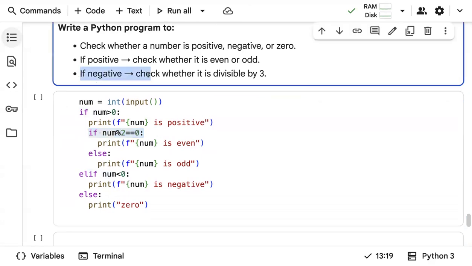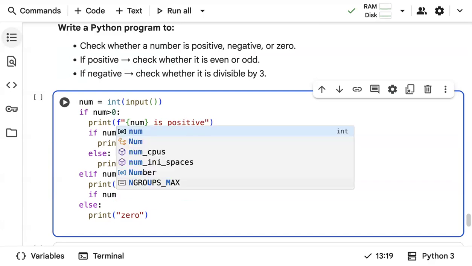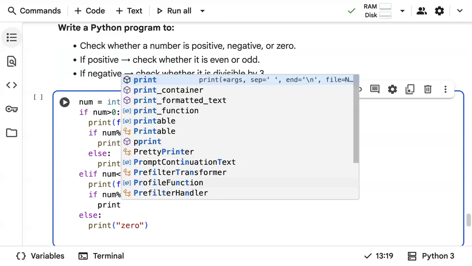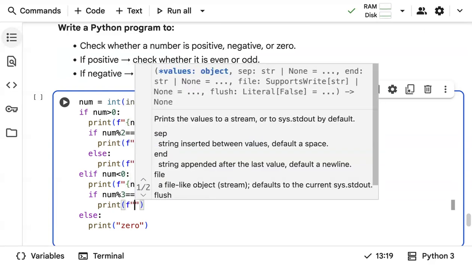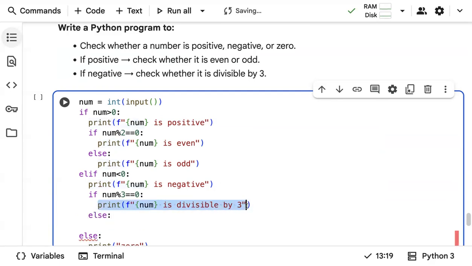And there is one more condition. What if your number is negative? Then you have to write one more if condition to check whether it is divisible by 3 or not. So if the number is negative, I'll check if number modulo 3 is equal to 0. Then I'll use format and say the number is divisible by 3. Else I'll say that the number is not divisible by 3.